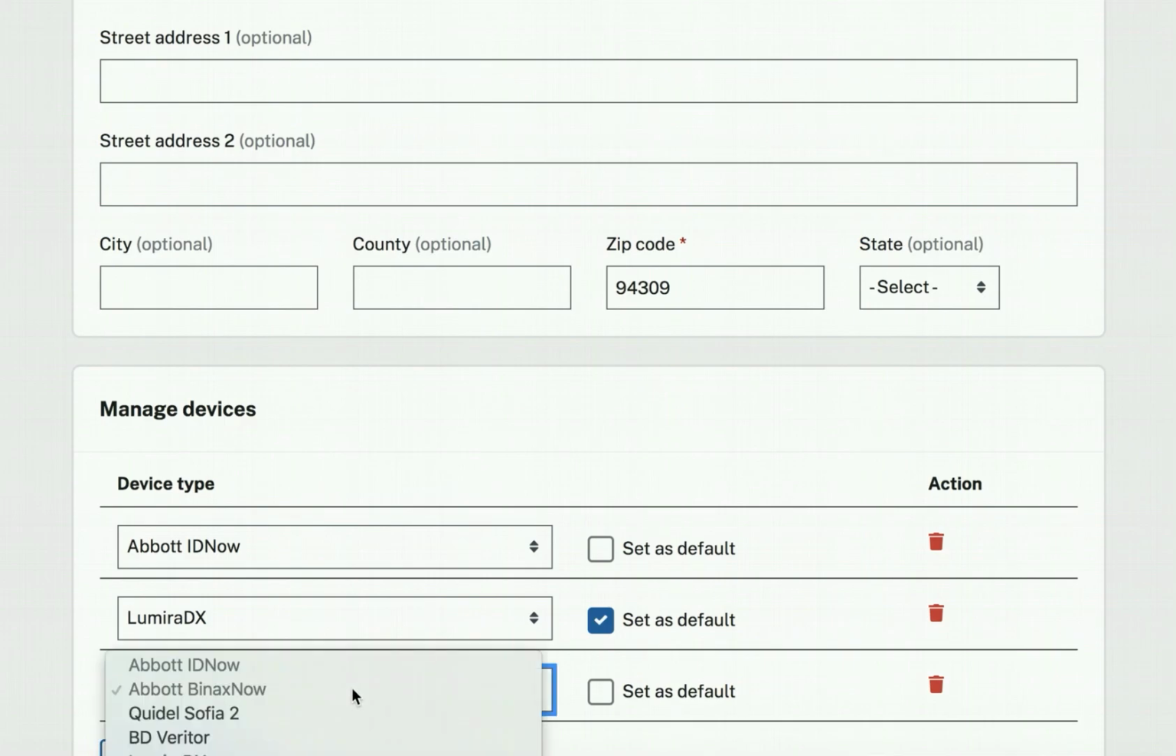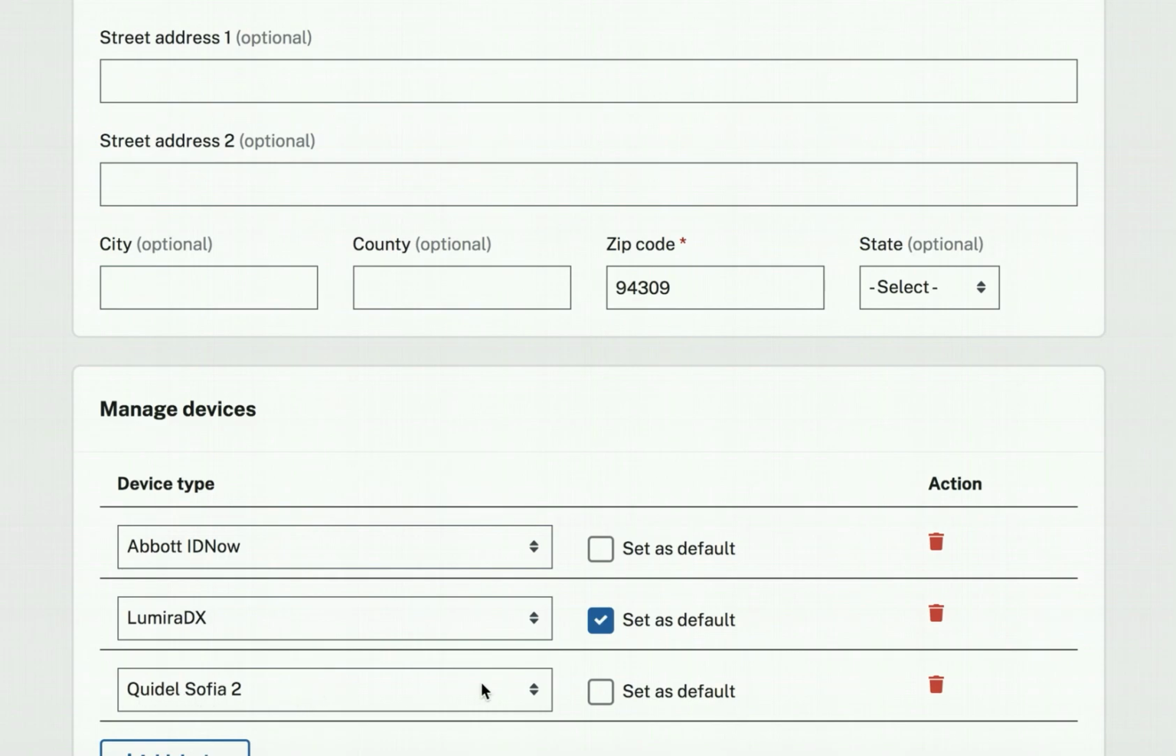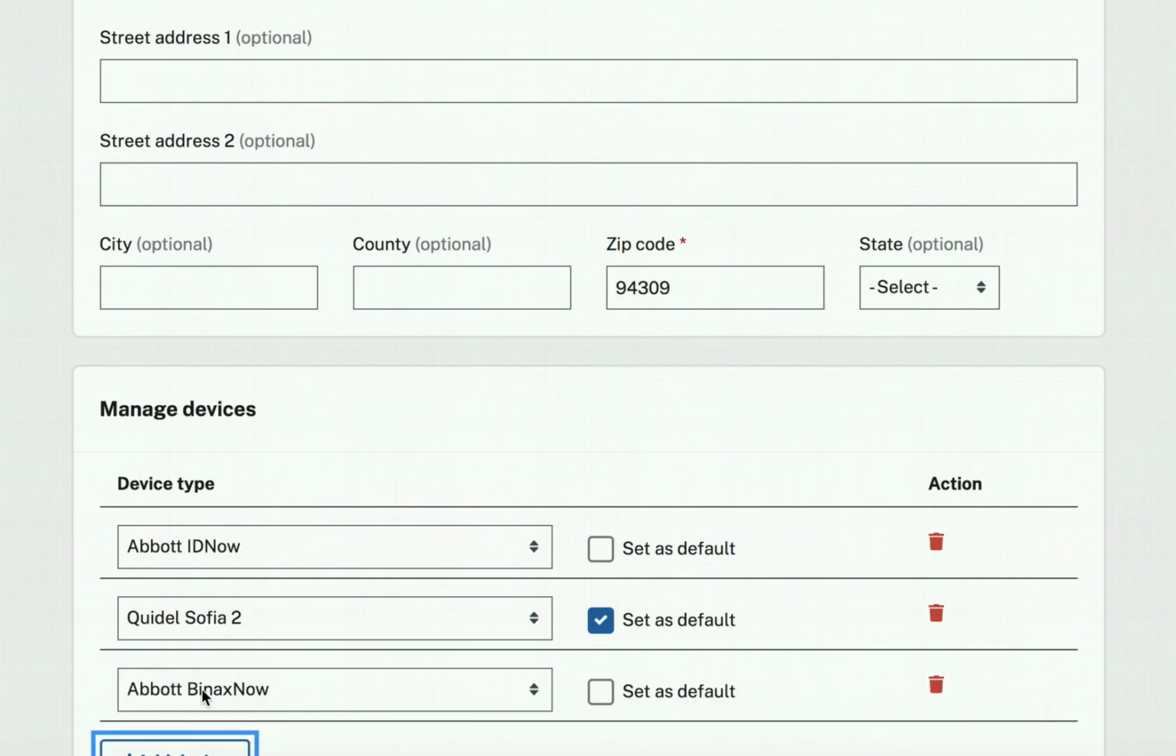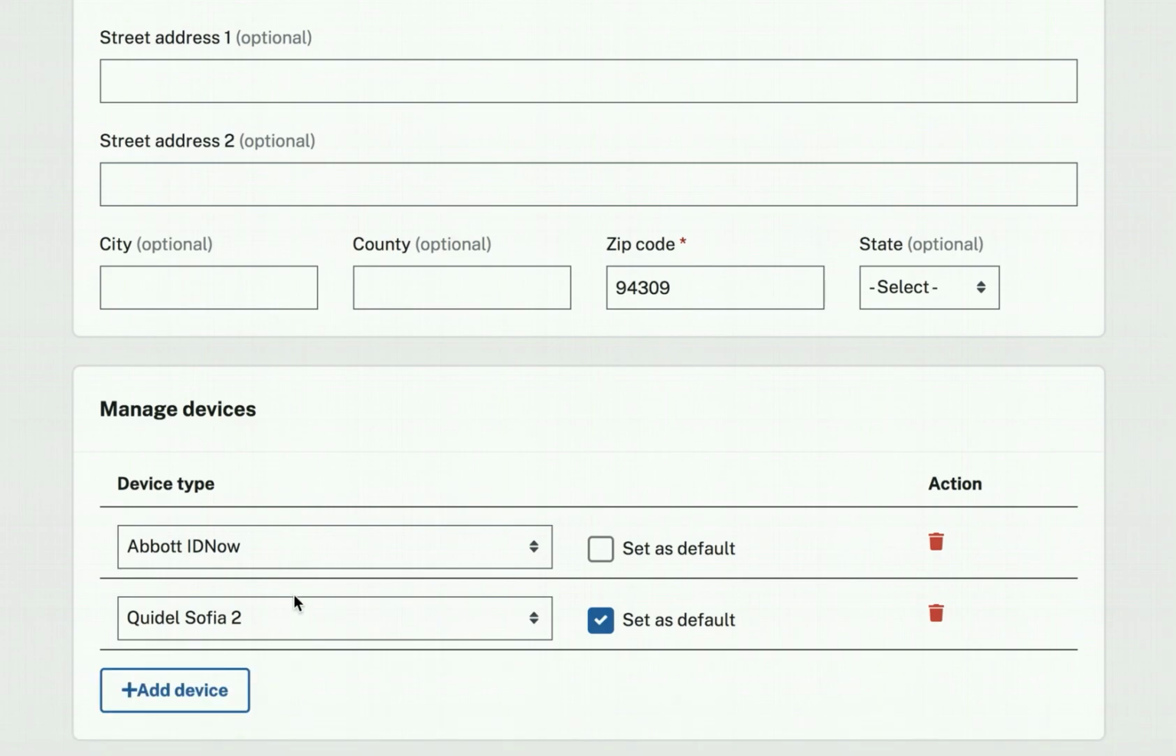But let's say that we've also gotten a Quidel Sophia. So we're adding a Quidel Sophia to the list, and we're actually going to say that that's our default. So that's going to be the default device. And it turns out maybe that we've run out of the Lumira, and so you just click this little red trash can to get rid of a device. If you got rid of the device by accident, that's okay. You can just click Add Device again, and then you can scroll through the list to find the one that you missed. But for today, we'll just say we have the Abbott ID now and the Quidel Sophia.